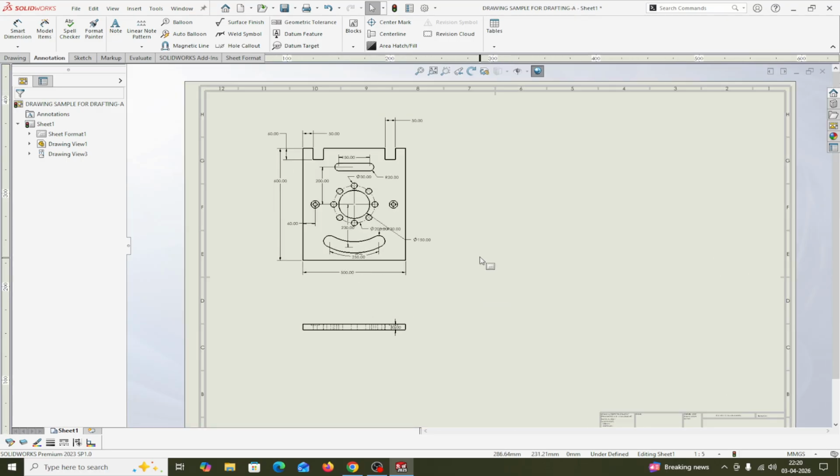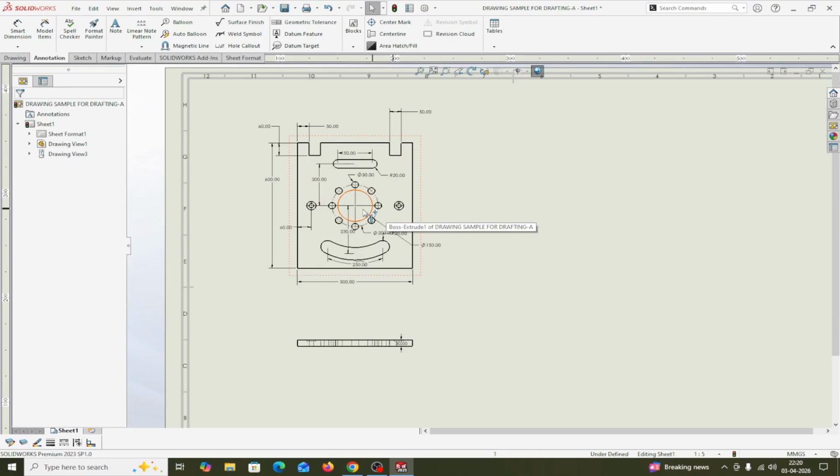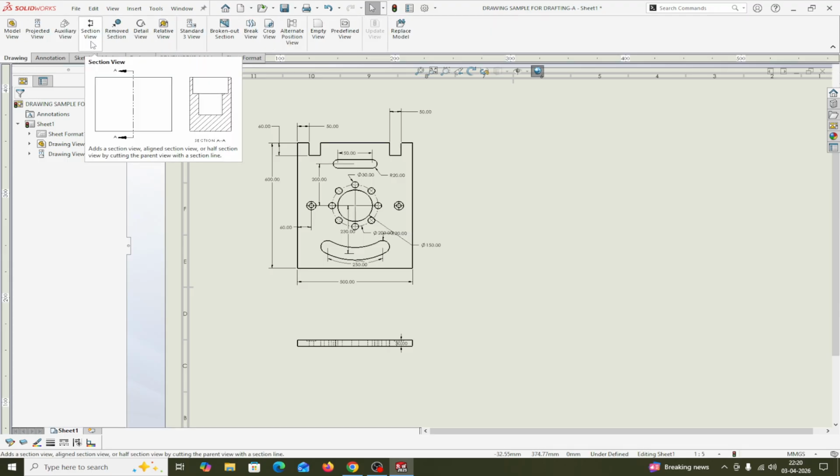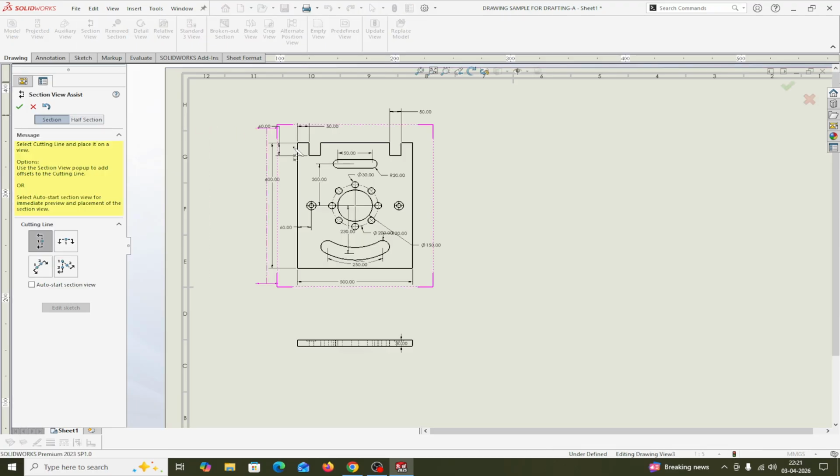Okay, first we will understand the section view. How will we find the section view? In the drawing, this is a section view. Suppose I want the section view. This is our top view, and there are different cutting lines. This is the vertical, this is the horizontal.